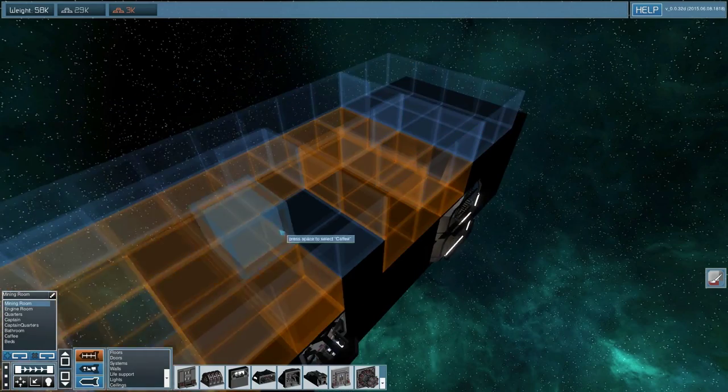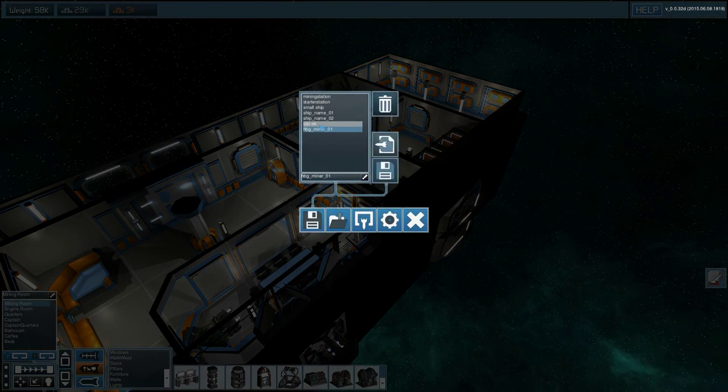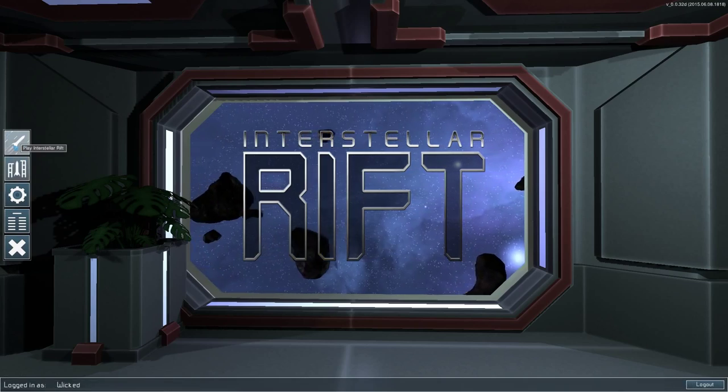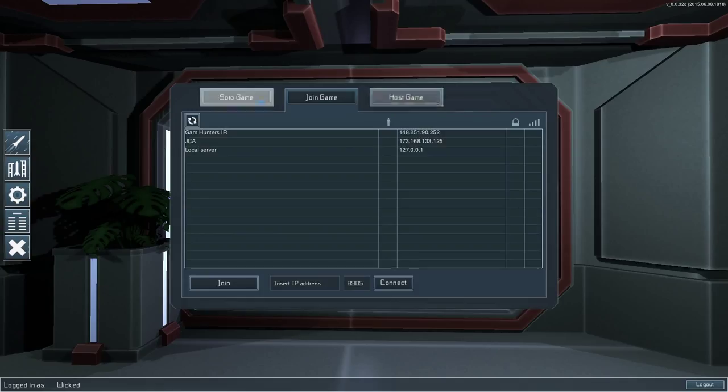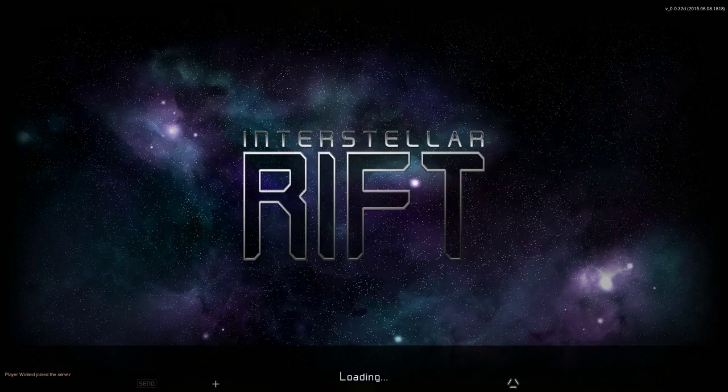So right now we're gonna go save the game, save the ship. There we go. And go to main menu and play Interstellar. I'm gonna solo game. Now I was trying out the game with Twisted, so that was a server name. So I'm gonna actually load this thing. I think I have plenty of materials here because he was helping me out.